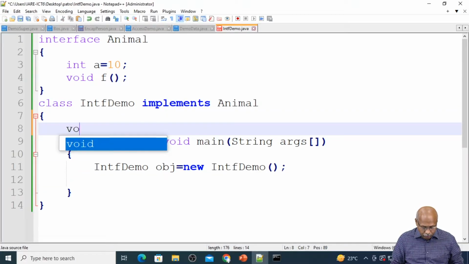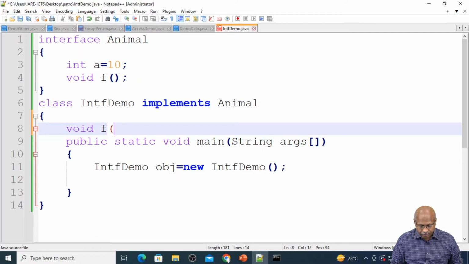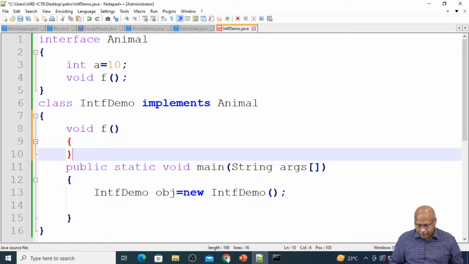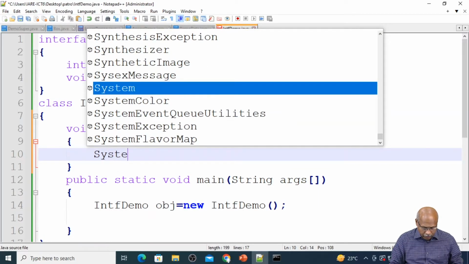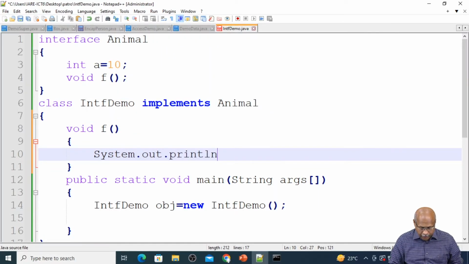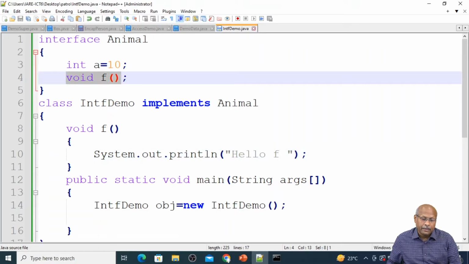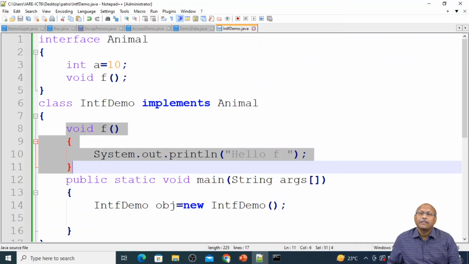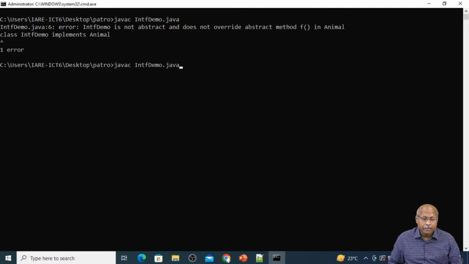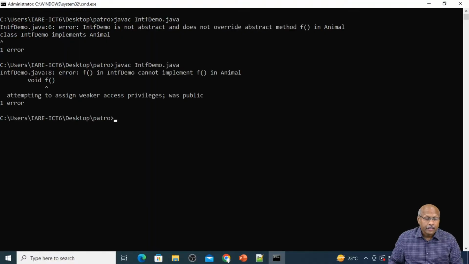Let us implement it here. Void f. Here let me write a small message: System.out.println hello f. Assume I write a method here. Now here I have overridden this method, which is actually available in my animal interface. But still, what error is coming? You see, even though I have overridden, it is still giving an error. What is it saying? Error: interface cannot implement.